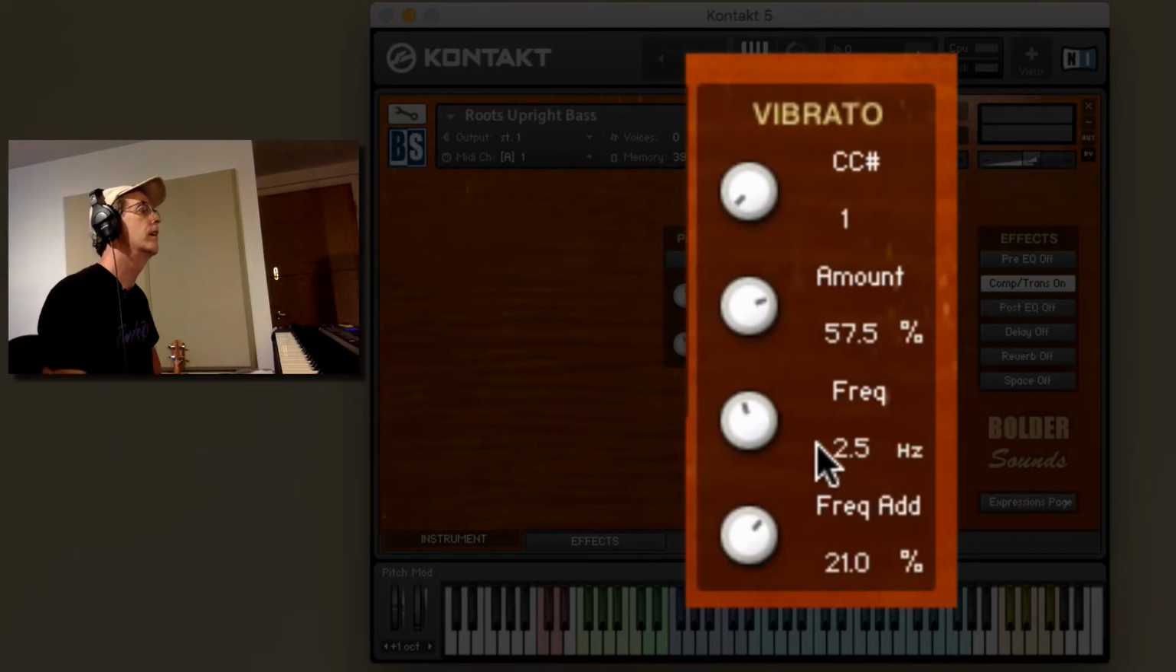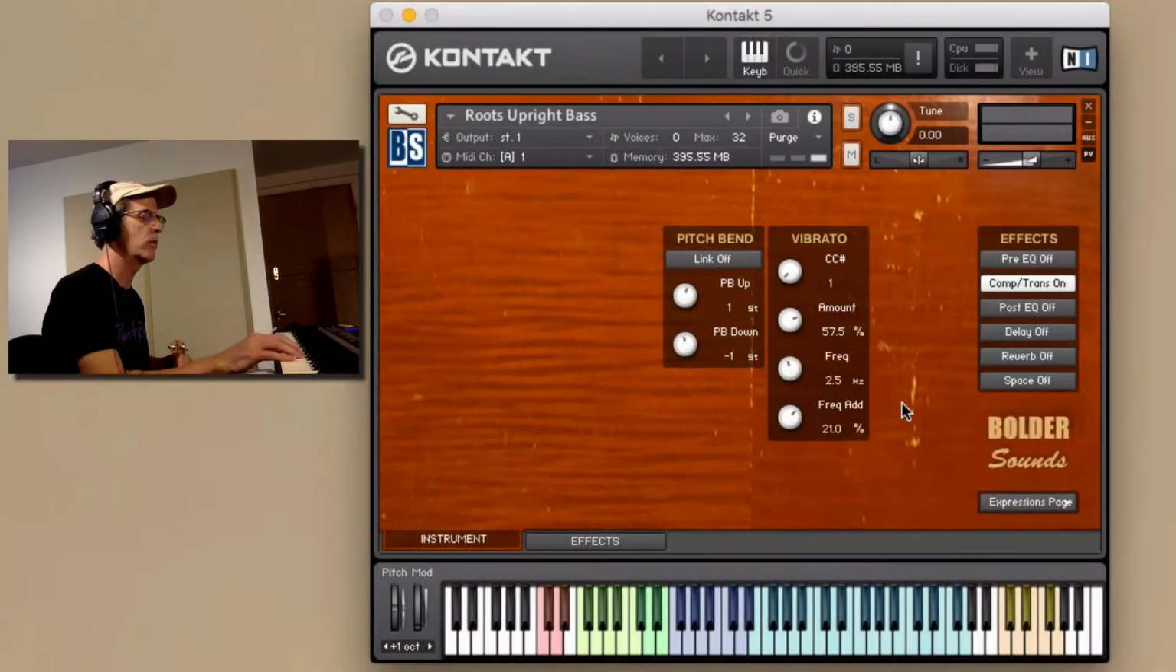The frequency add below that adds additional, more intense LFO modulation beyond a certain movement point of the mod wheel. I believe it's 65, somewhere right in the middle there. So this is useful if you have a long note, or even not that long of a note, and you just want to add a little vibrato to the sample. Right, so that's very useful and expressive.